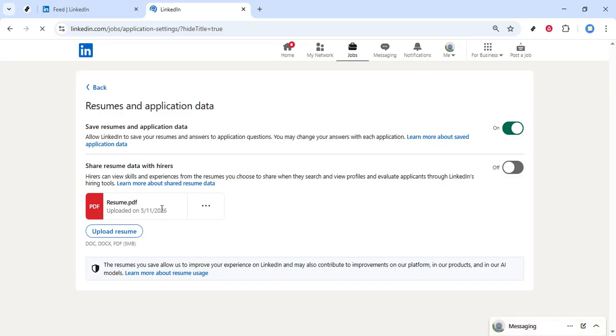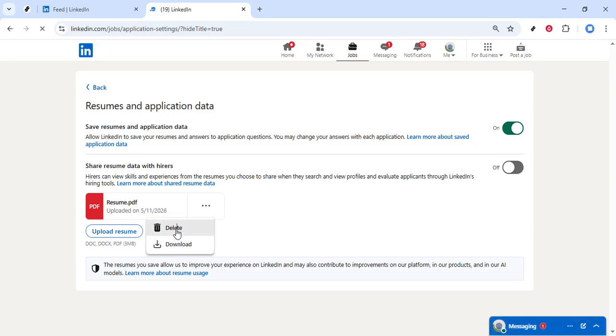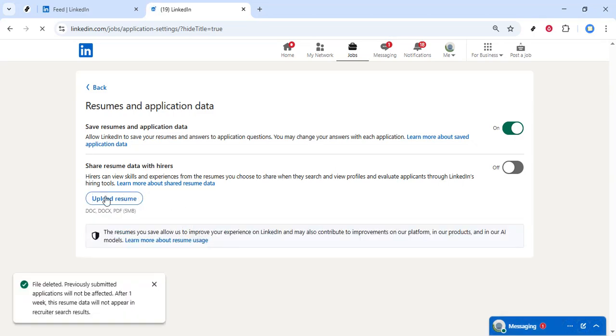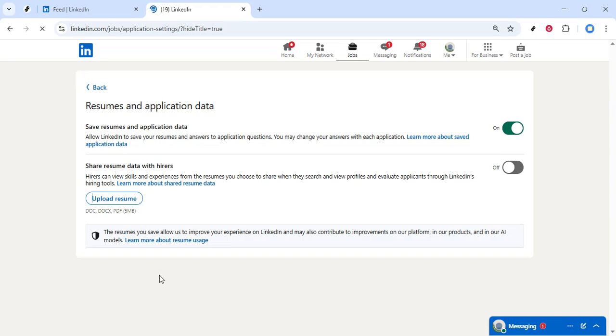In this menu, you'll find the option to delete. Click delete to remove your old resume from LinkedIn. Don't worry, this step is necessary to replace the old version with the new one. Confirm the deletion if prompted to ensure it's completely removed from the system.